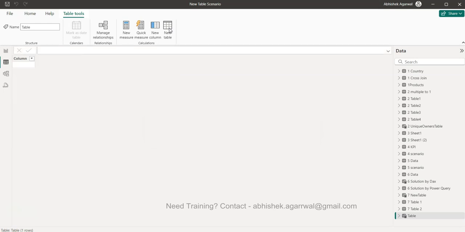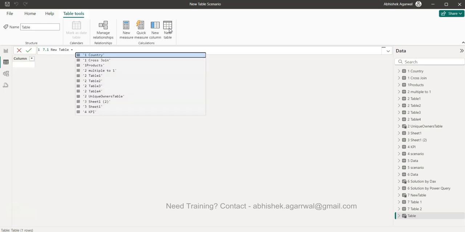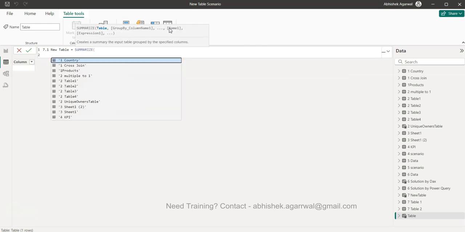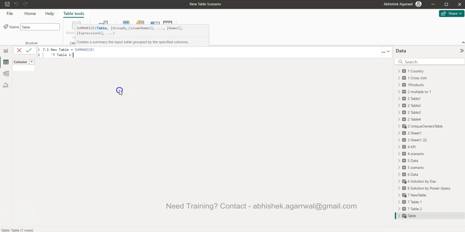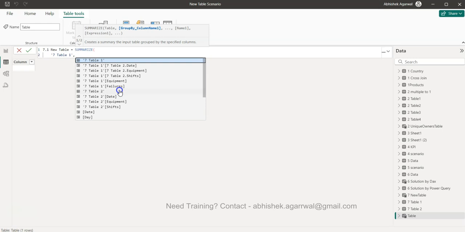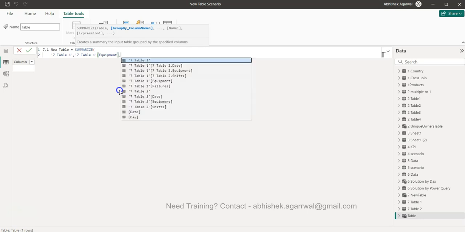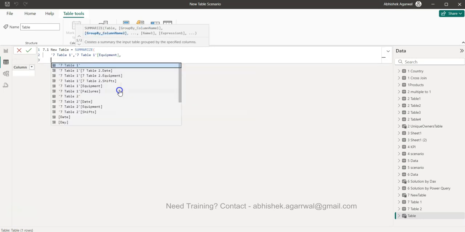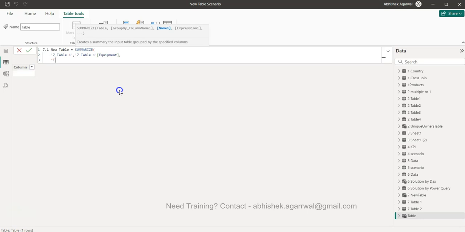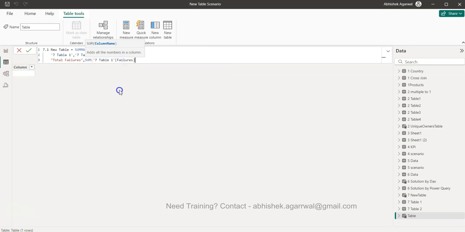So we will call it 7.1, the same thing, new table. In this new table we will use a function called SUMMARIZE, which helps us create the new table. That will be table number 1, our first table, and in this what we need is the equipment, comma, Alt+Enter. Now we will give the name of the column, which is total failures. That's what we need as per our requirement, the sum of failures.